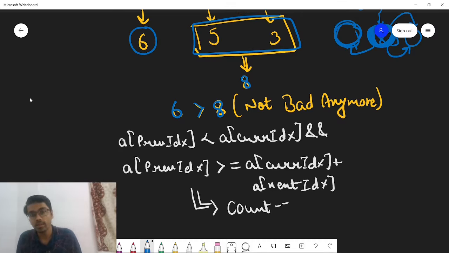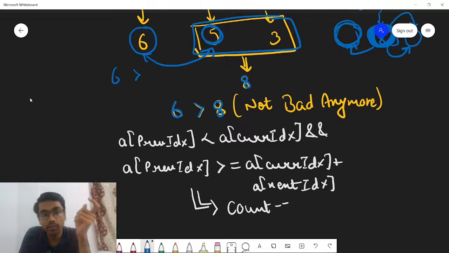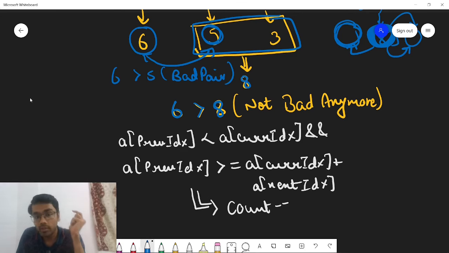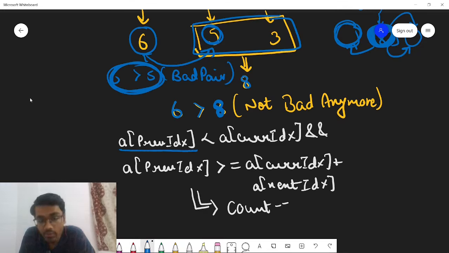Now how will we check whether this is a bad pair or not? That is simple, but we also need to keep track of whether this 6 was making a bad pair with the element before merging with 5 or not, because you see 6 is greater than 5. So this was a bad pair, right? So after merging, this is not a bad pair. So we need to remove this 6 comma 5 also from our bad pair count. So what I am saying is, whether a of previous index was less than a of current index or not. So this is the case before merging.